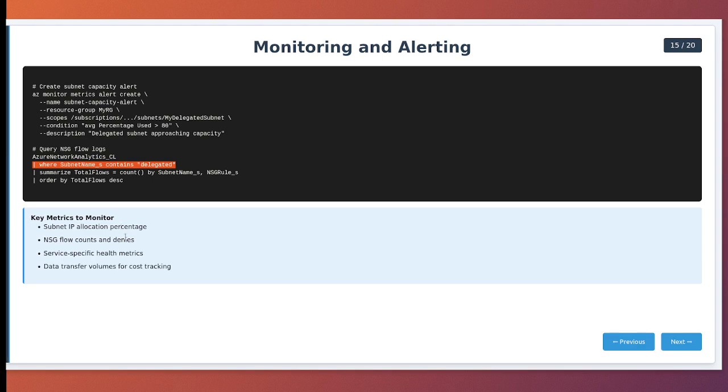Service-specific metrics require attention too. Each delegated service exposes metrics through Azure Monitor. For SQL managed instance, monitor CPU, storage, and I/O metrics. For container instances, track container group failures and restarts. Correlate these service metrics with network metrics to get a complete picture.